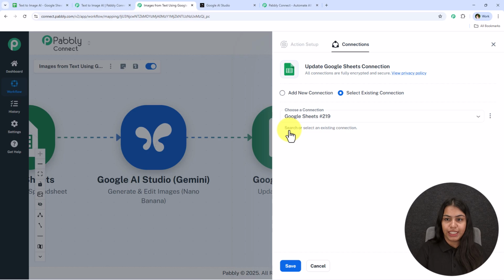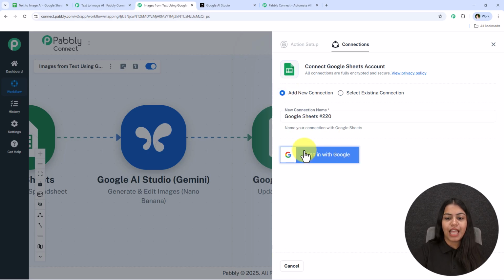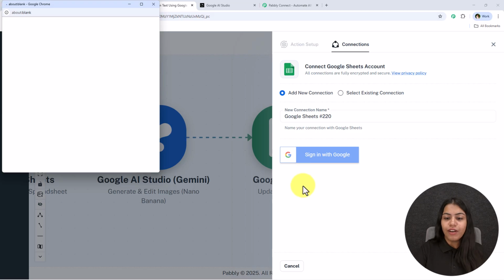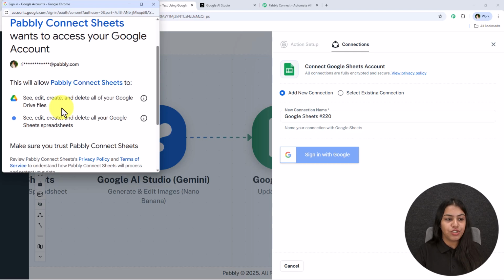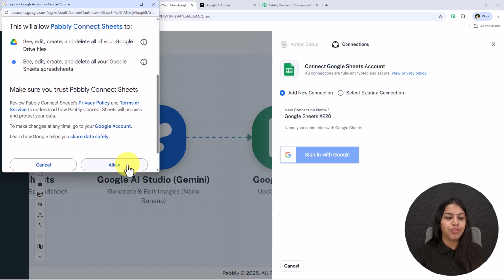Now if you've already created a connection between Google Sheets and Pabbly Connect, then click on Select Existing Connection and then save. But if you haven't, follow me: click on Add a New Connection and then Sign in with Google. Once we click on that, we have to select the Gmail account with the help of which we want to connect our Google Sheets. After selecting the Gmail account, Pabbly is going to ask us for some permissions. So click on Allow and give Pabbly all the permissions it is asking for. Your data is 100% secure with Pabbly, no need to worry. Once you give all the permissions, your Google Sheets account will be connected with Pabbly.